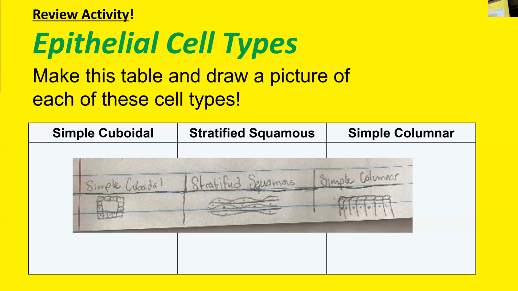And the nucleus can be in different places on there, and the shape can change, but the idea is that it's flat. Squamous means flat. And so you can see here these layers of flat cells because it's stratified, and see how they're kind of pancake shaped there. So that's important. I saw a lot of you not drawing that correctly.